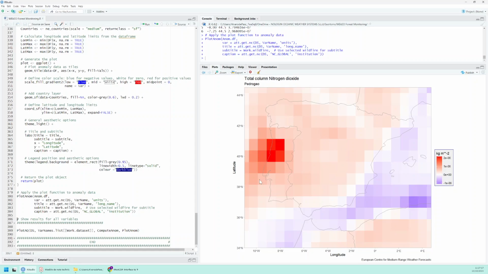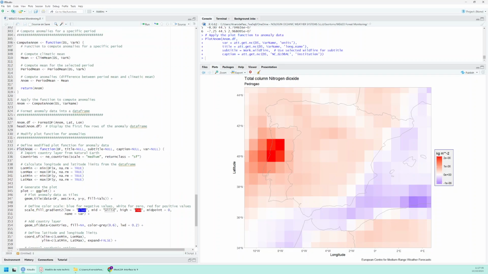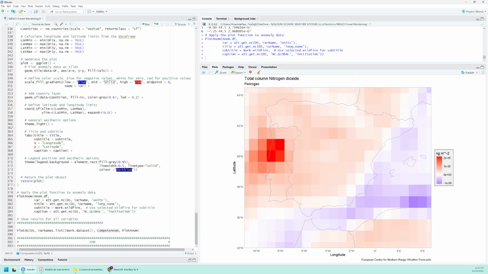Here we have a clear signal of the emissions or the air quality associated to this event. So, well, since we have this new plot function and this averaging function, computeAnom, we can apply again plot air quality to all variables inside the dataset. But now we are using the averaging function computeAnom and plotAnom to make the plot.